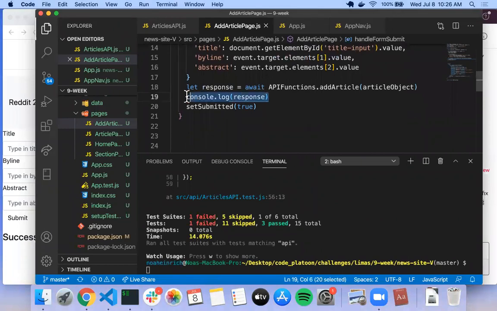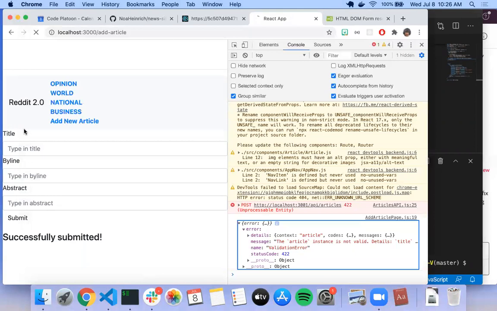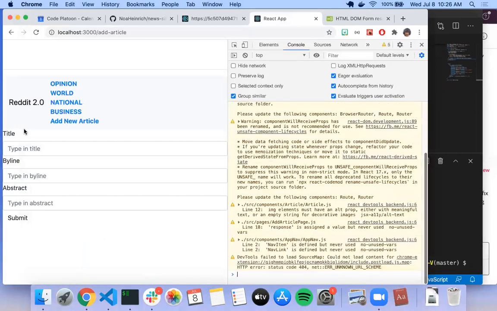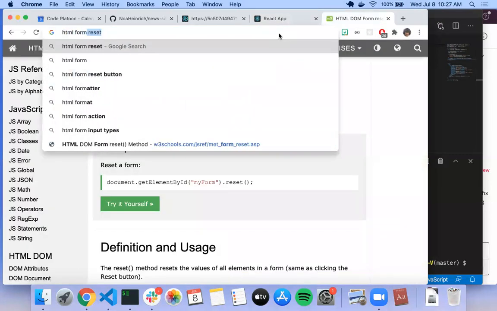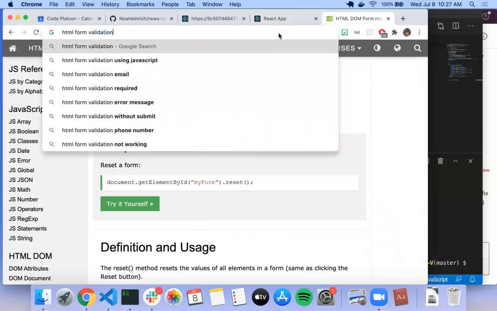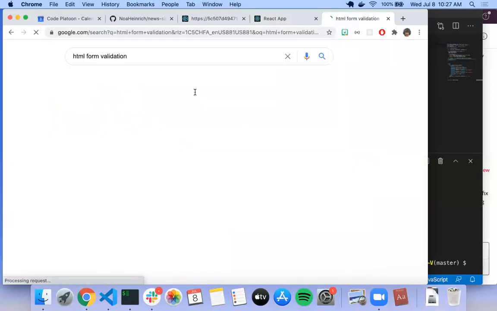Well, wouldn't you want to validate the form before you even try submitting it? Mhm. And then once you validate the form itself, like all the fields are filled in, then you can submit it. Why tax the back end with bogus form inputs? Yeah, that's something else we can do as well. I wonder if there's something that's kind of built in, like HTML form validation. I wonder if there's something that does that automatically.